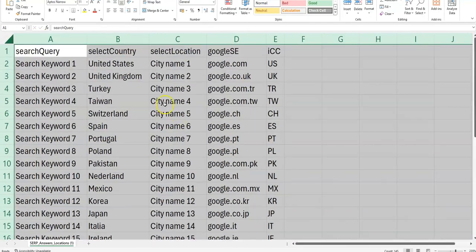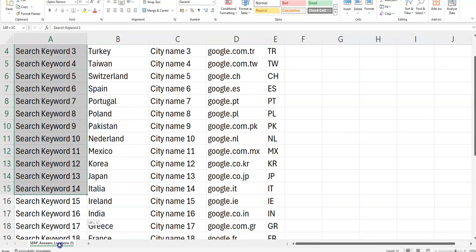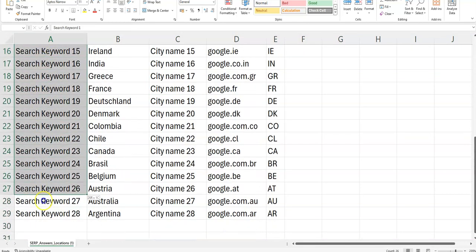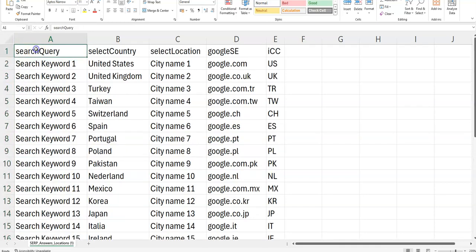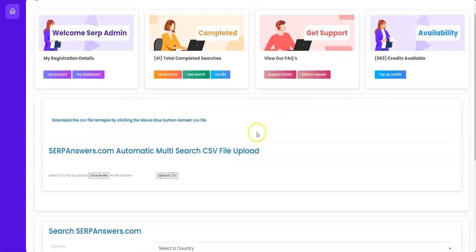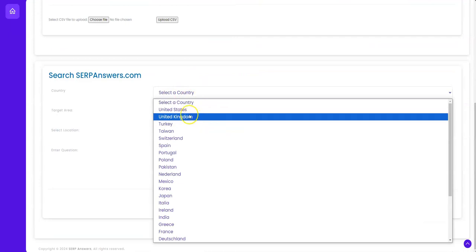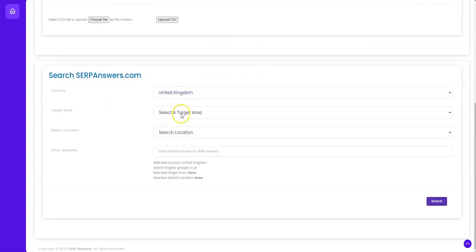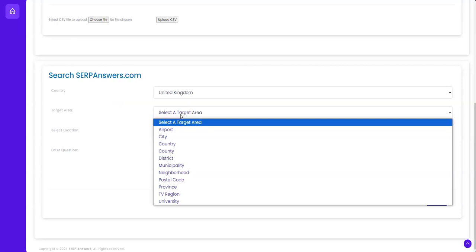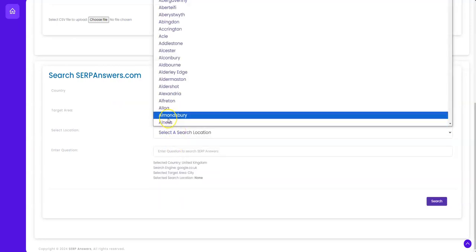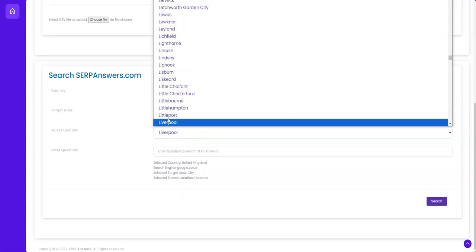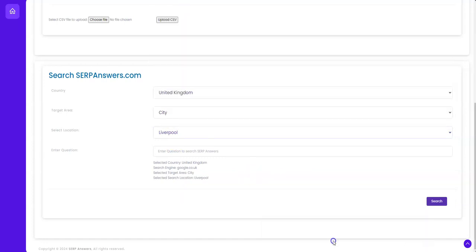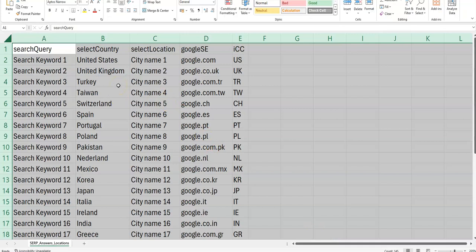Now what you need to do is, obviously you can enter in as many keywords as you want. There's 28 here, including the header. And you've got your country selected. You select country, which relates to this drop down here, so United Kingdom, and then the target area. Now if I select a city, I can then go and select any city within the UK, which shows us on the CSV file.